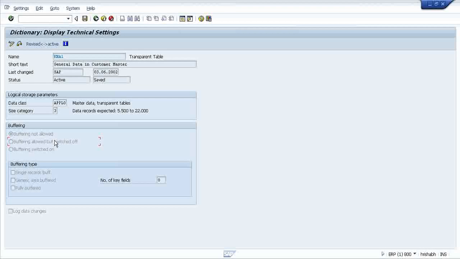So to improve that performance, SAP has come up with a solution called buffering. Buffering is a very good feature. So suppose a table has been created, and whenever someone accesses the table for the first time, SAP will create a duplicate table record in the application server.